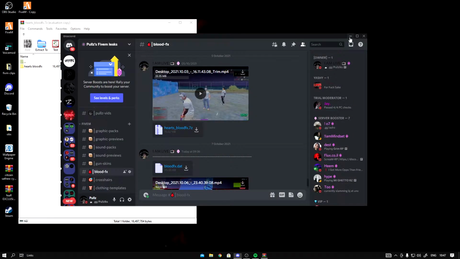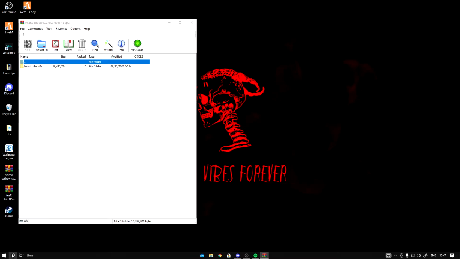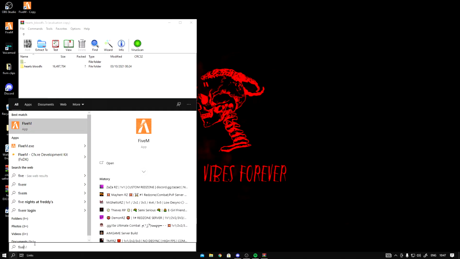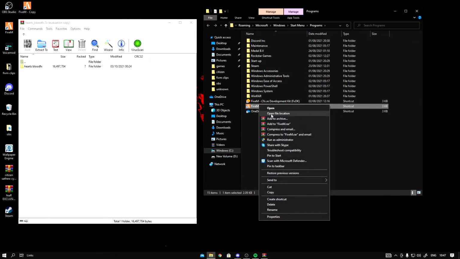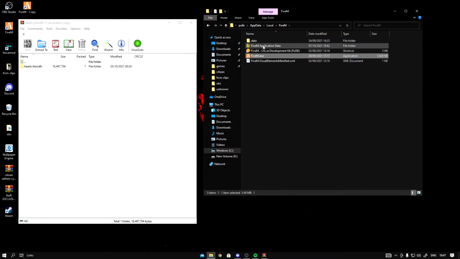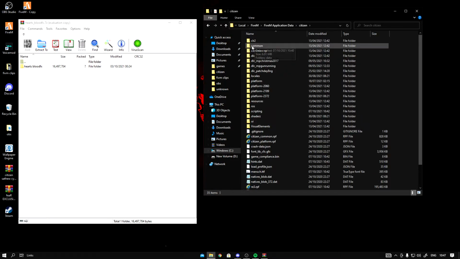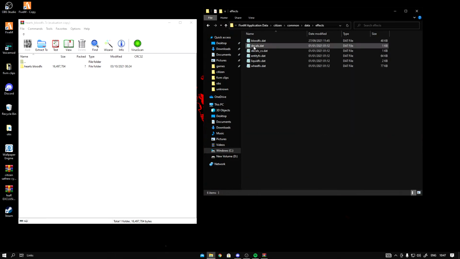Exit your Discord. Go to your search bar, 5M. Left click, open file location. 5M application data. You want to go to citizen, you want to go to command, data, and effects.